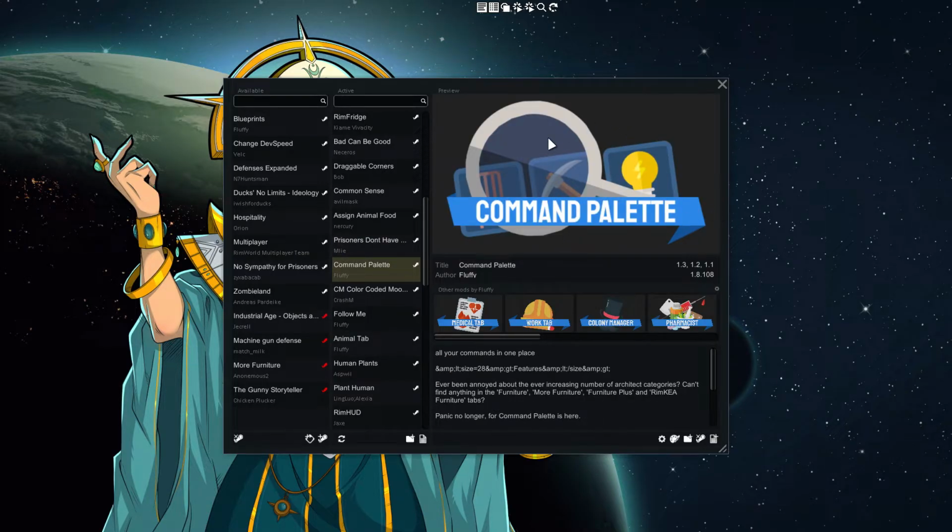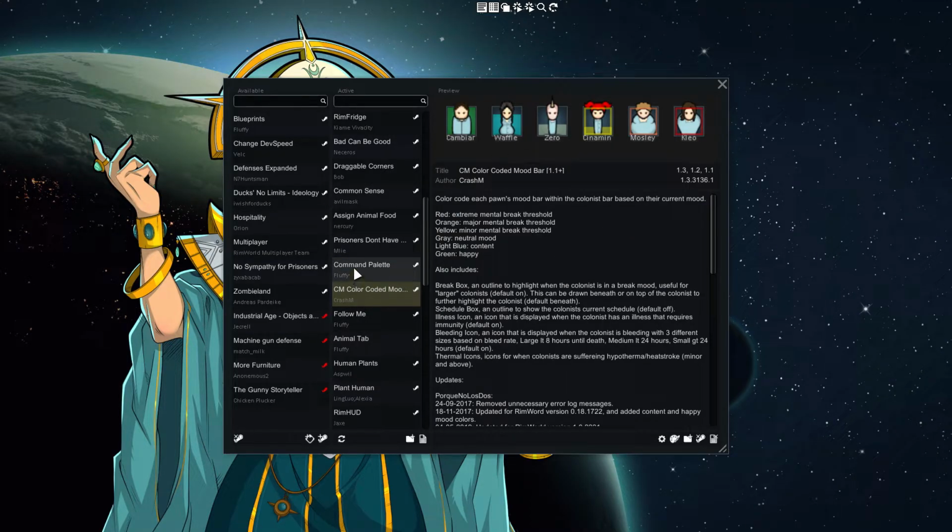Command palette, what is it again? Ever been annoyed about the increasing number of architect categories? Oh yeah, can't find anything in the furniture, more furniture plus, and yeah, it's just 100 times easier. It's just a little bit better.